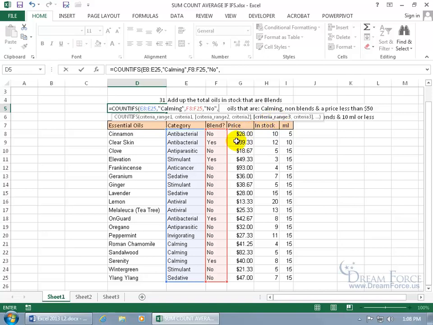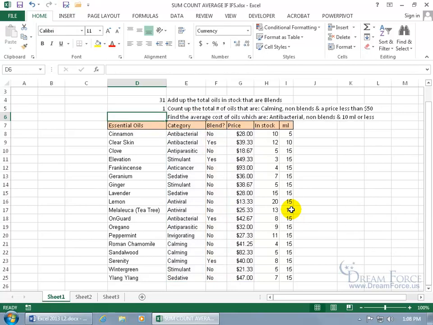So there's the criteria range. Click and drag to select it. Comma. And then it's got to be less than 50. So let's do open quotes, the less than symbol, type in 50, close quotes, and hit enter. And we only have one that meets all those conditions.